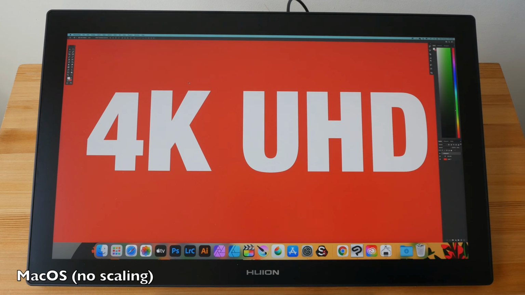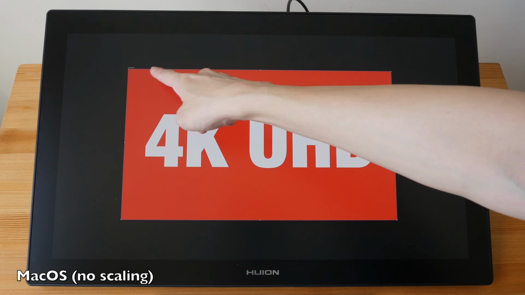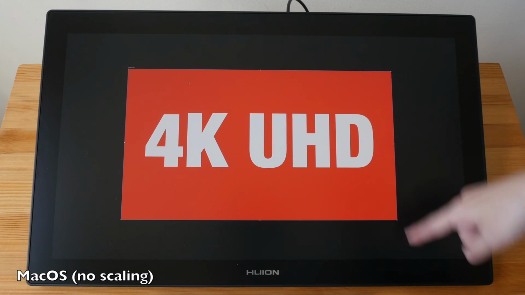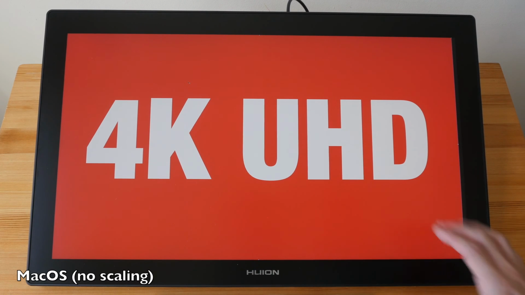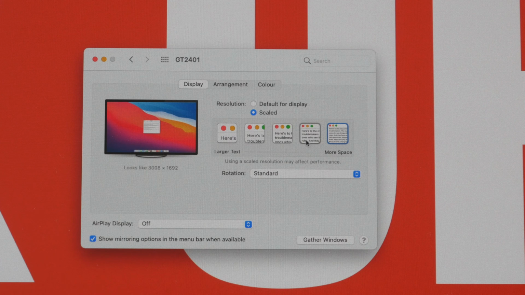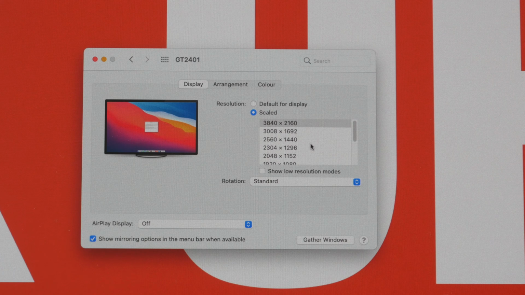This file that you see here is actually a 4K resolution file, 3840 by 2160. So when I zoom at 100%, it fills up the display perfectly. 4K file on a 4K display. I'm now going to change the scaling to increase the UI elements. There are five options here. To get more options, you have to press the option key on the keyboard and press here on scale, and here you get more scaling options.